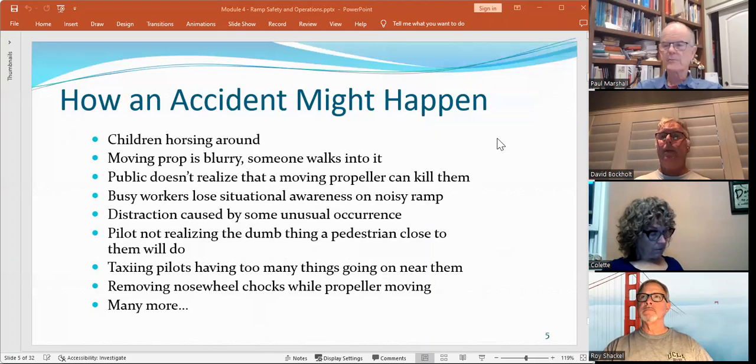So pilots sometimes don't appreciate how unfamiliar people on the ramp can be, and they think, well, I'm just going to taxi down the ramp into parking, and they see some people there, but they think the people know what they're doing, and they don't, and bad things can happen. Once that propeller is going, it can be a long time between the time you hit your kill switch and the time the propeller actually stops.